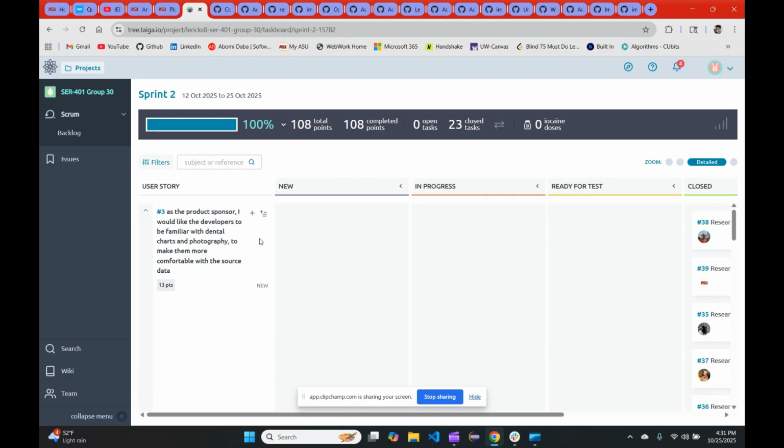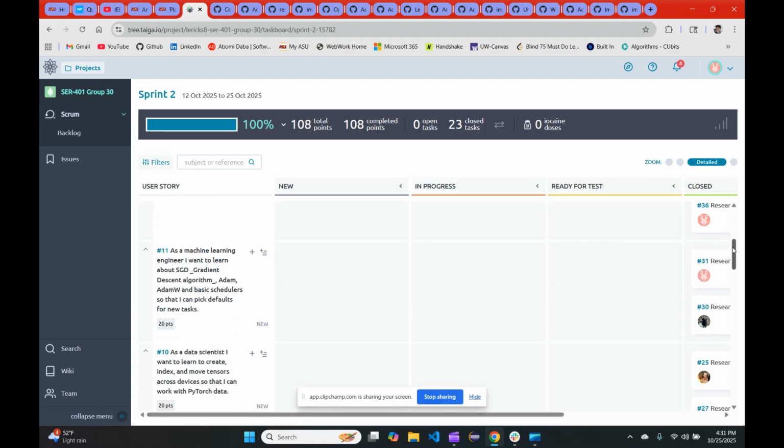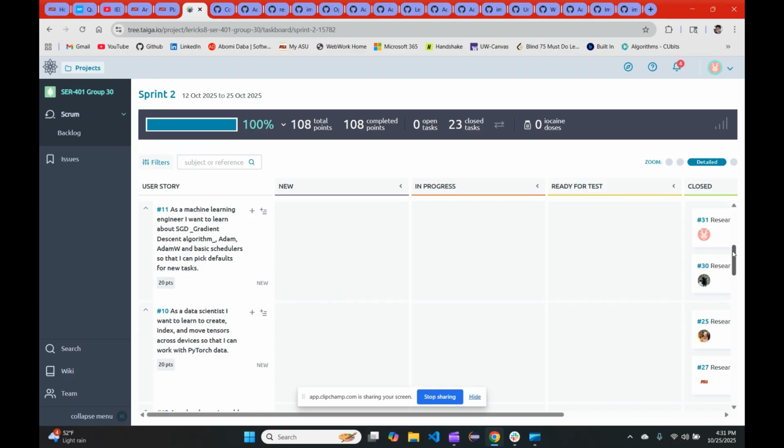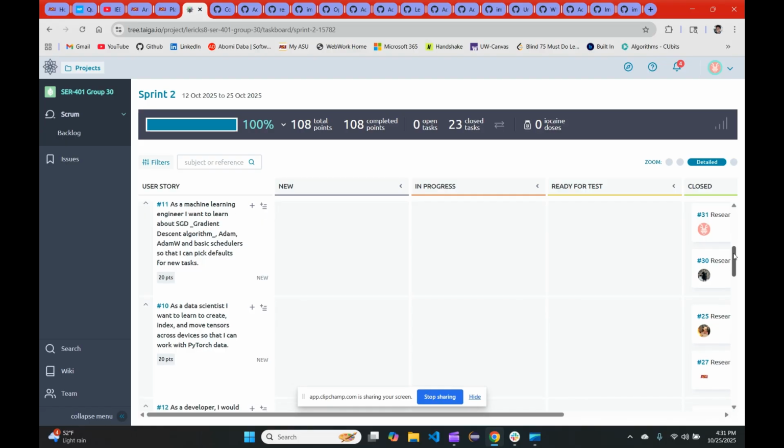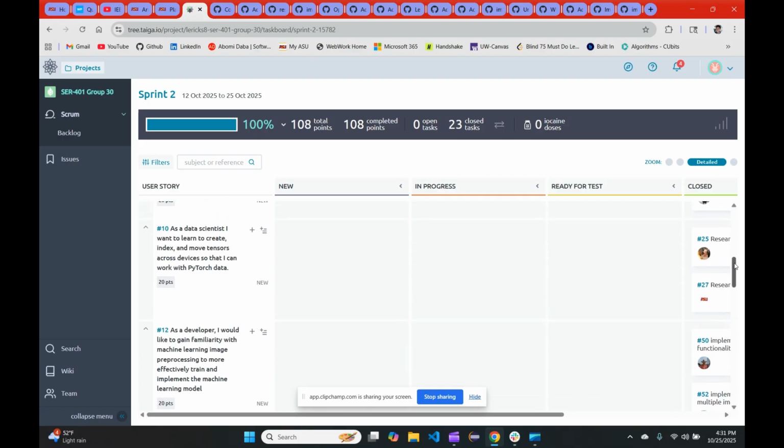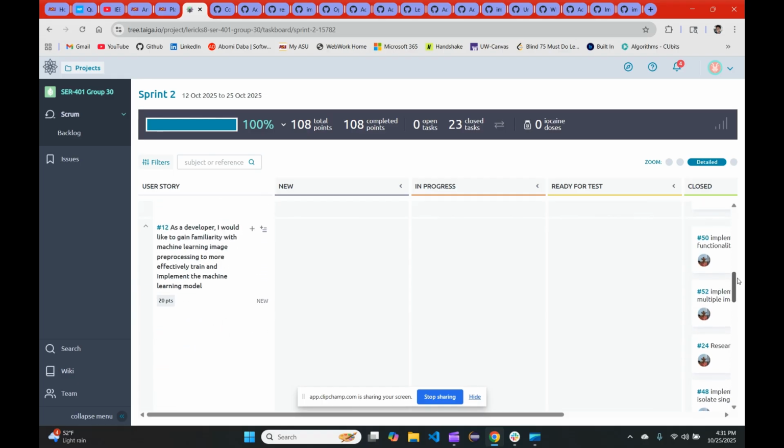So we did some research on dental charts and intraoral photography. The machine learning engineering team did some research on SGD gradient descent algorithms, some optimization techniques and algorithms with Adam and AdamW, and some basic schedulers. The data science team wanted to learn to create, index, and move tensors across devices with PyTorch.